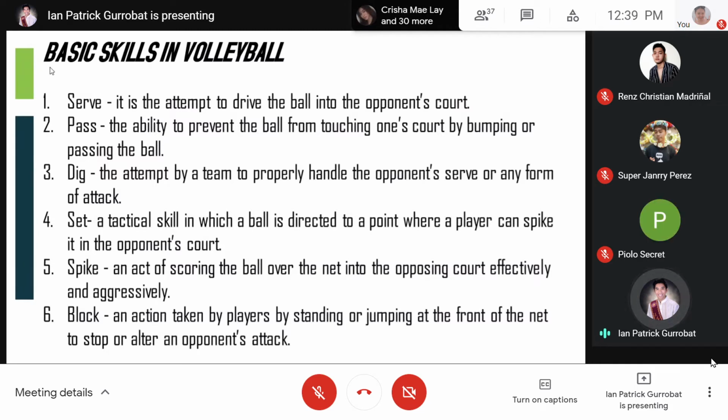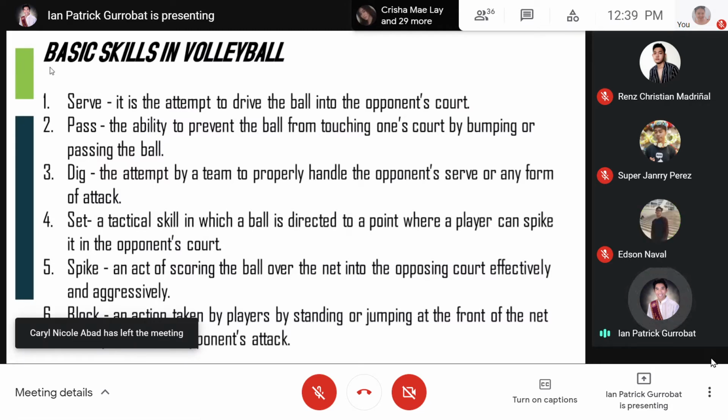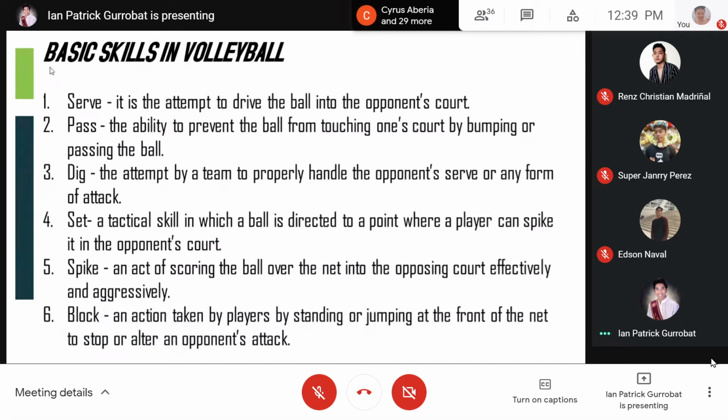So, next natin is yung dig. So, dig is the attempt by a team to properly handle the opponent's serve or any form of attack. Then, yung 4 natin is yung set. So, a tactical skill in which a volleyball is directed to a point where a player can spike it in the opponent's court. So, bago mag-spike, isi-set nung setter.